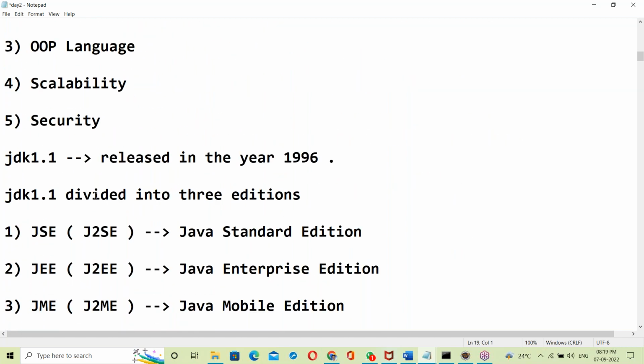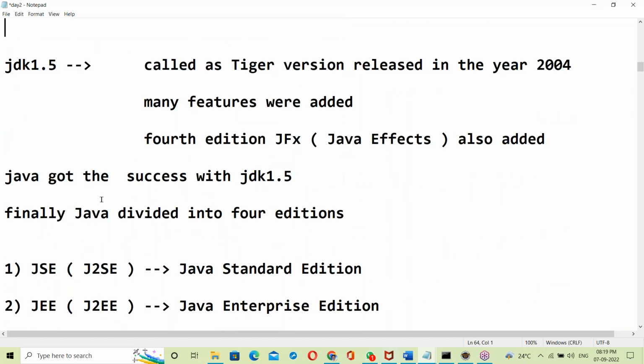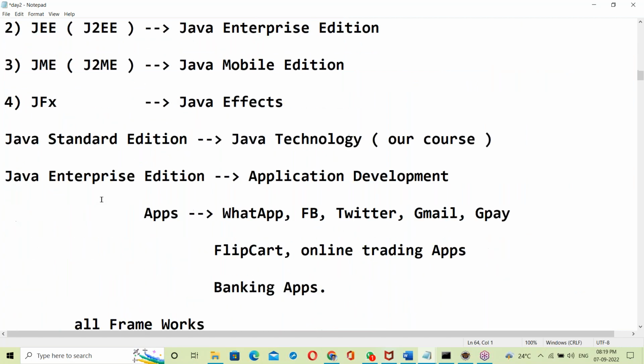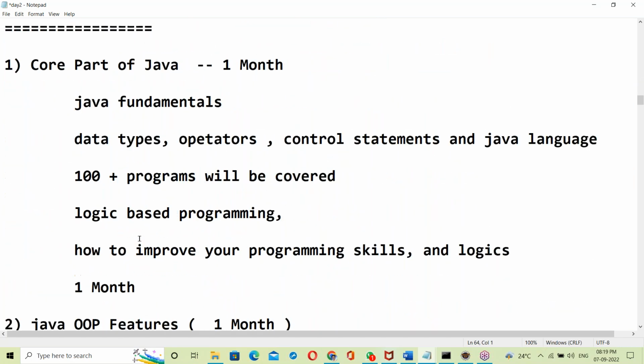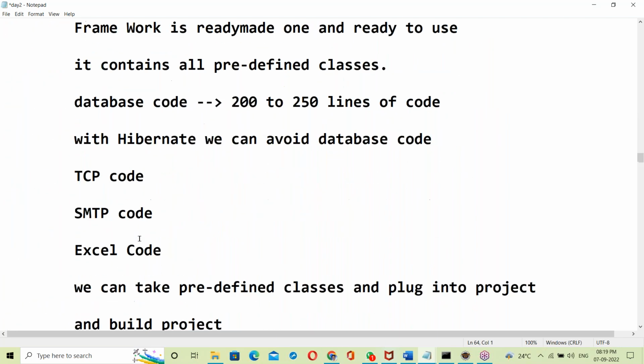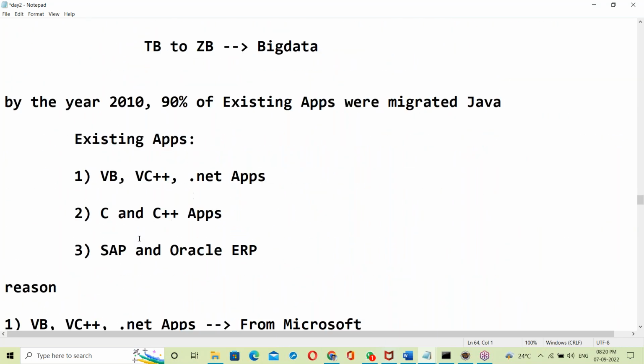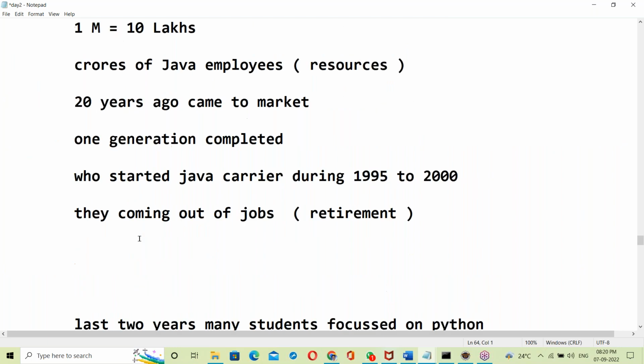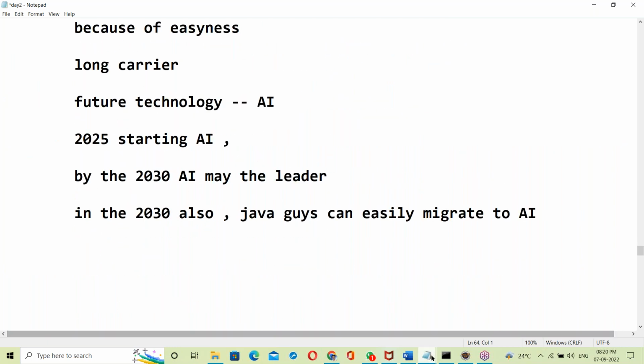Java history, like the different editions of Java and the Java overview, we discussed yesterday. Next, what is the present position of Java, what is the future of Java, and all this was discussed yesterday. The complete Java overview was discussed. Okay, today's topic is about Java features.